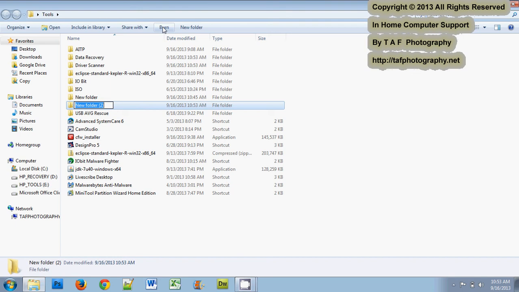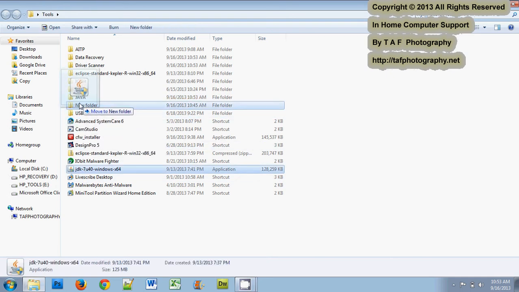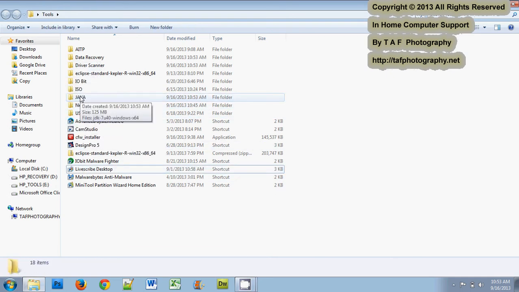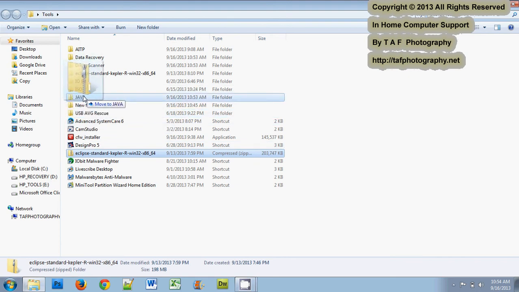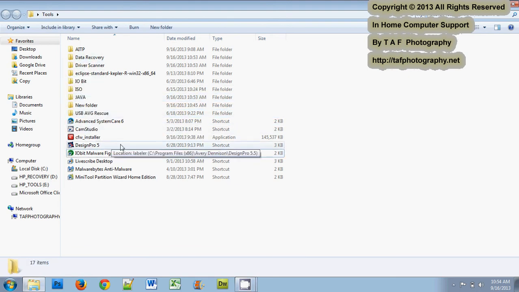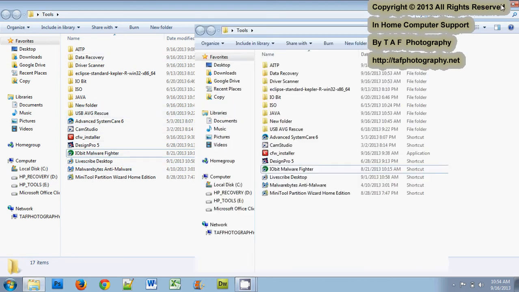Okay, I'm going to do another folder for Java. I'm doing Java programming, so I need this JDK. That is a Java program. Eclipse is also for Java. So as you can see, you can just drag and drop and move stuff to different windows.